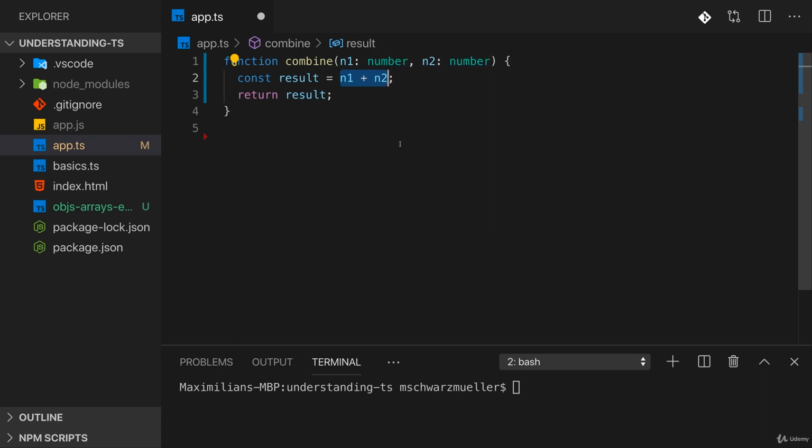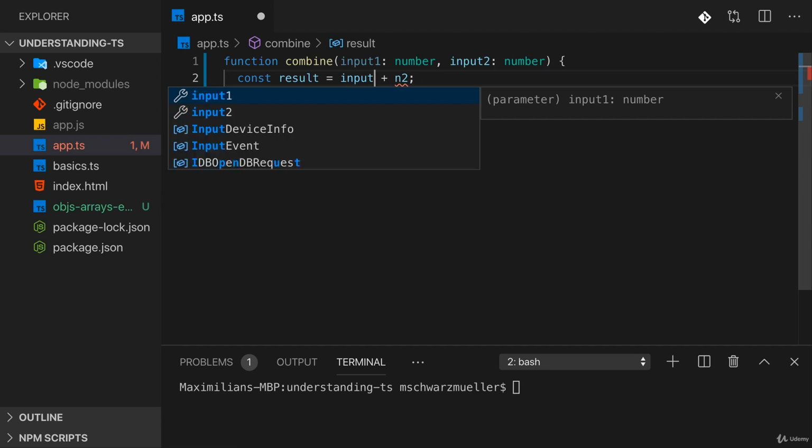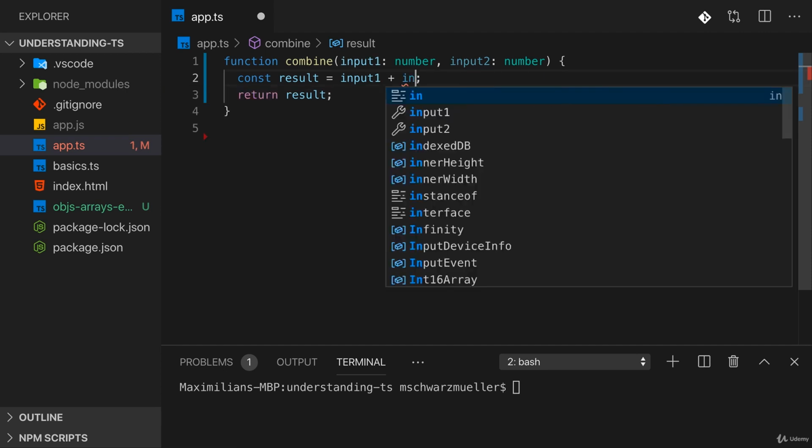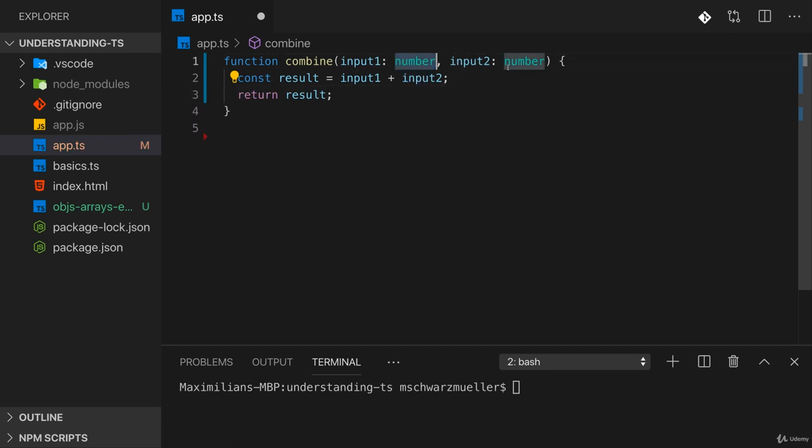But now I want to allow this behavior, because you could have an application where you want to have a flexible combination function that does work with numbers and strings. Therefore, I will also name this input 1 here and this input 2, and combine these two now. But we will have one problem, of course. Right now we set both parameters to be numbers. This means that we can call this function as long as we do want to work with numbers.